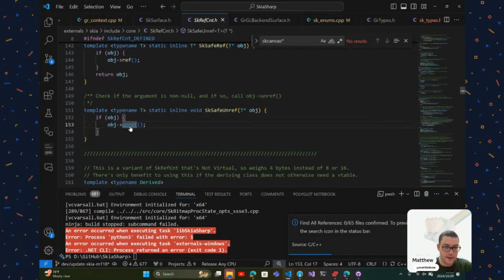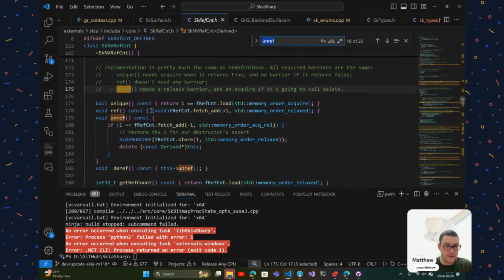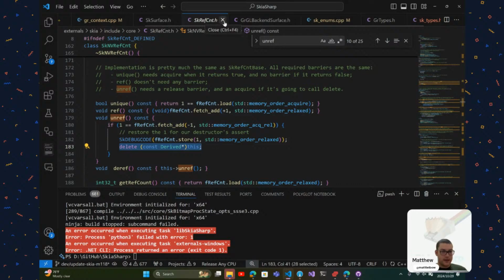And if I find unref, I can just Google this. Here's the unref. With ref, we add one to the ref count, but if we unref, we subtract one, and if of course it was the last one, so after this operation it's going to be 0, then of course we delete it. So reference counting is done by that, and that's why we have two different pointers.